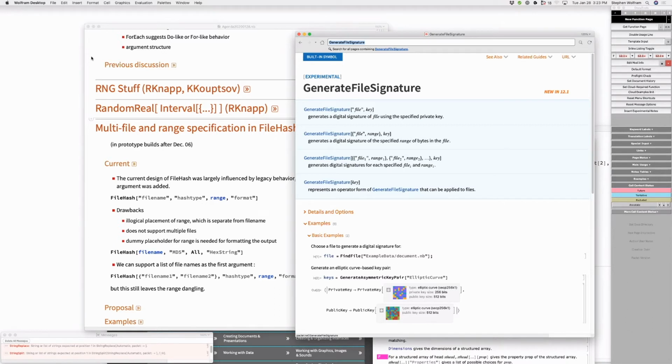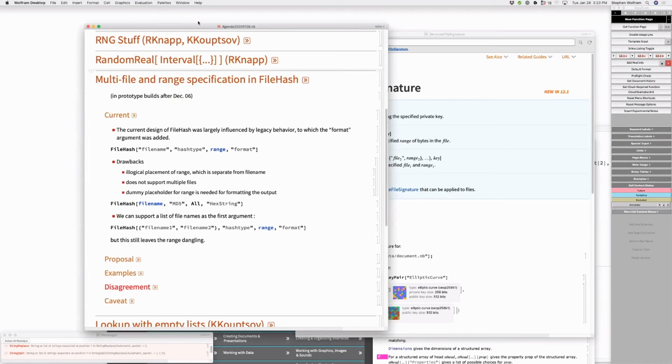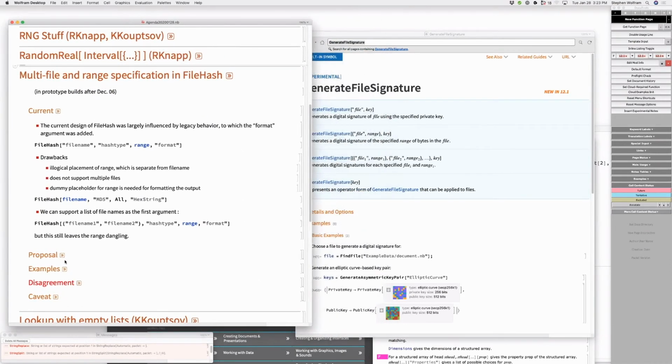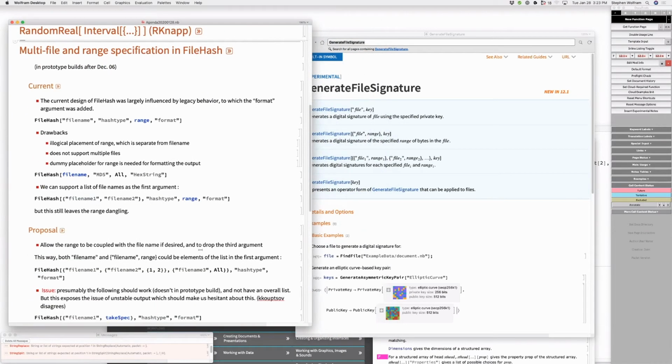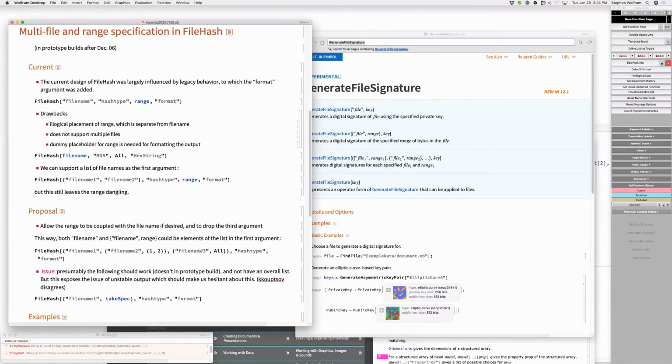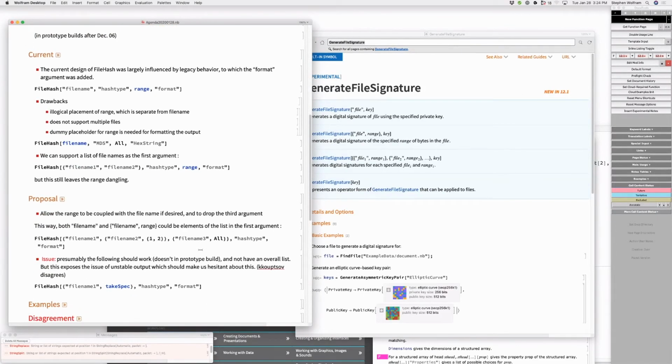Oh, wait. I'm sorry. Hold on a second. Open up the section labeled proposal. But range is presumably a number there, and file is a range. It's a take spec, a span or list of two numbers. Right, it's a take spec, so it could be 1. It could be 10, -10, 300 through 500, etc. Well, we've already crossed that bridge by doing the ranges like that in generate file signature.